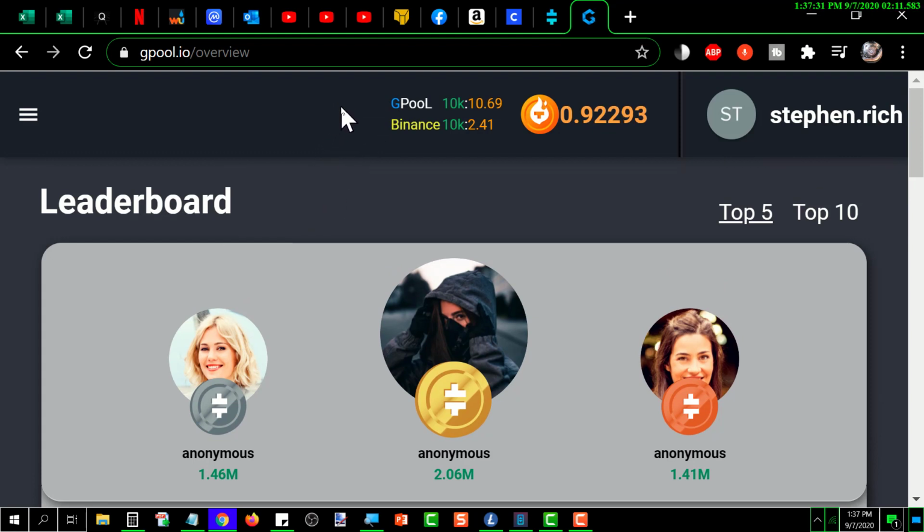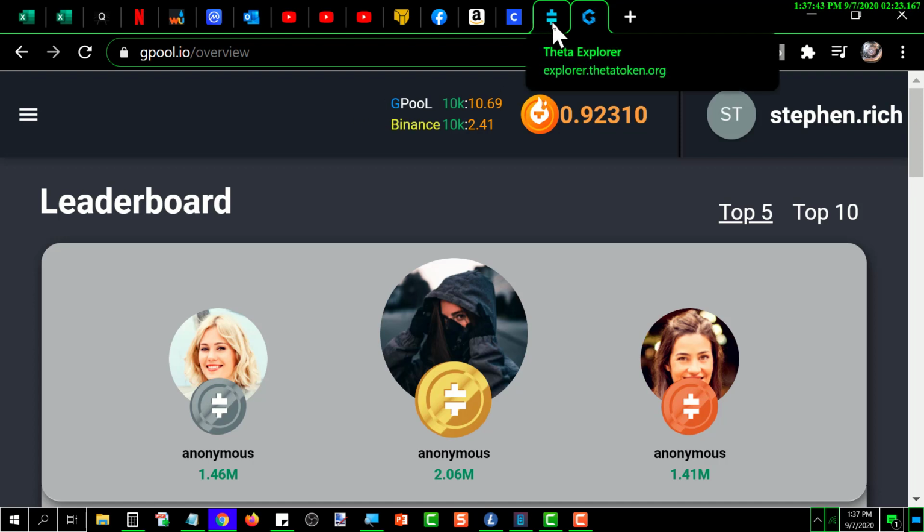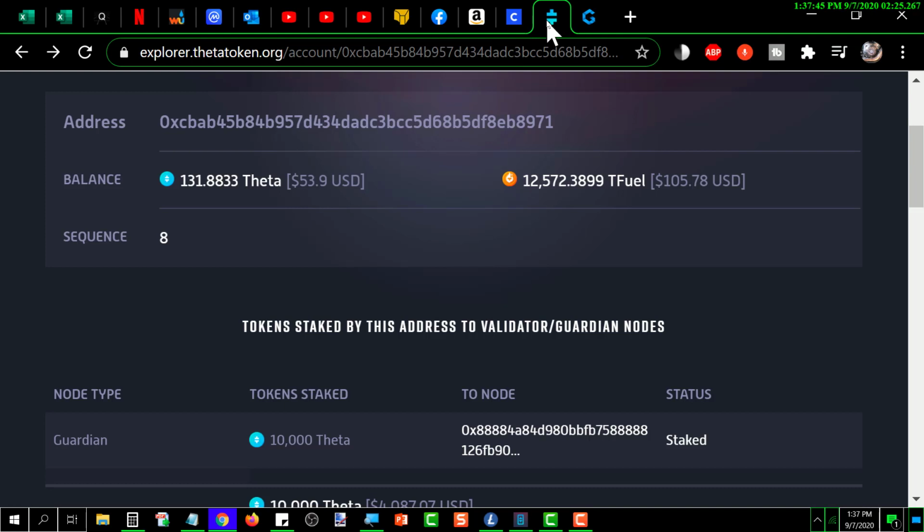But what they did tell me is how you can look at what's going on with the delegated theta, and that is that you go to the Theta Explorer, which I'm going to show you here. And when you delegate, like I did, those theta are paying out every 10 minutes. It's not a large amount, but it is paying out. And the way you can see that is you look up here and you'll see your number up here growing. It'll increase every 10 minutes.